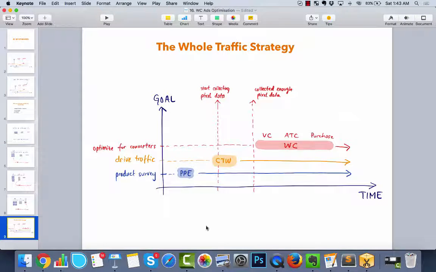Then our whole traffic strategy will look like this, right? When you start collecting enough pixel data, then you run WC ads. First, you optimize for view content, then you optimize for add to cart, and finally you optimize for purchase.